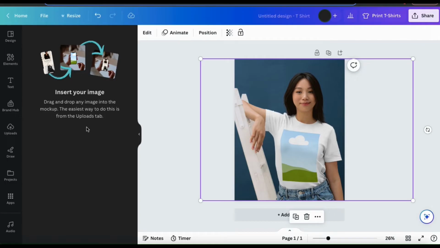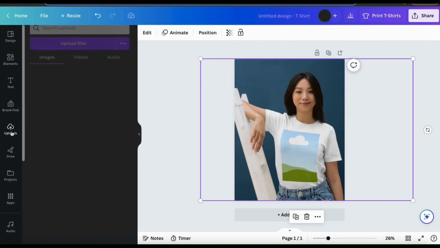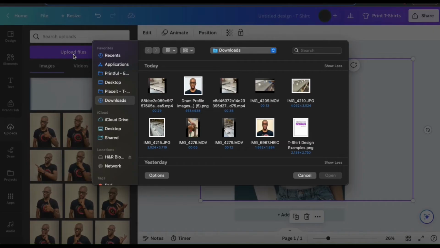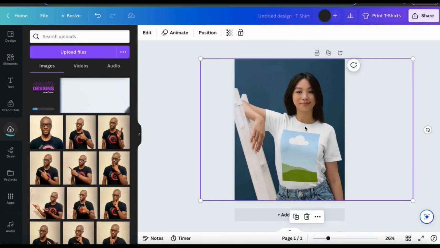So to upload your design from your device, let's go to the Uploads tab from the menu on the left-hand side. From here, let's look at the top of the menu and click the Upload Files button. You can then find and upload the design you want to use from your device. When your design finishes uploading, you'll see it appear in the Images tab in your Uploads menu.